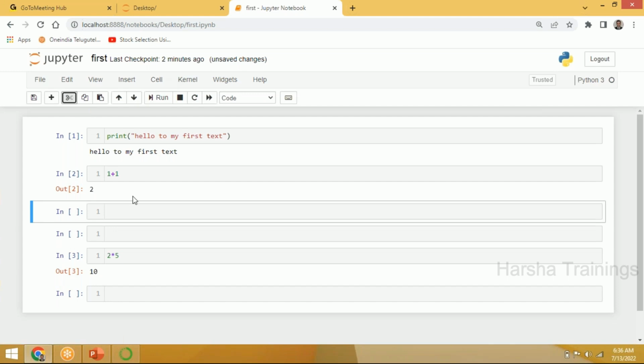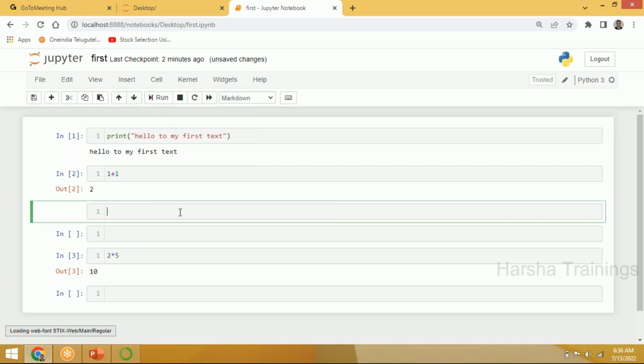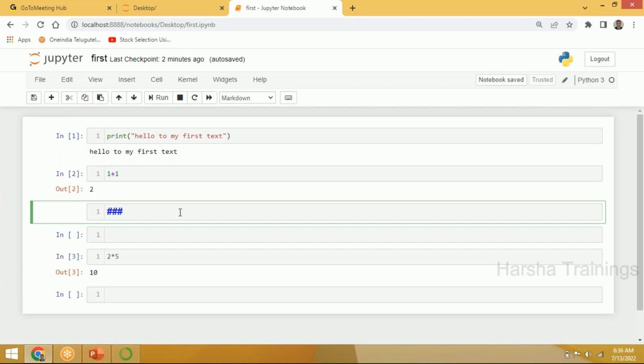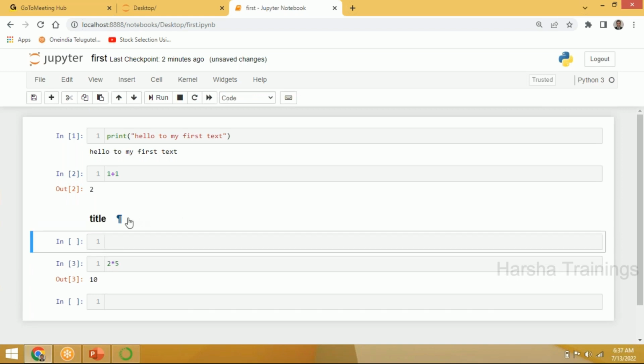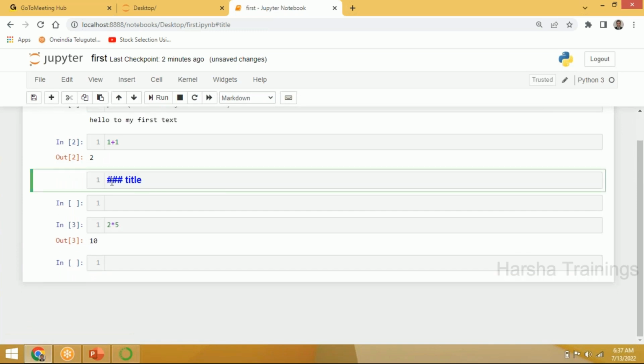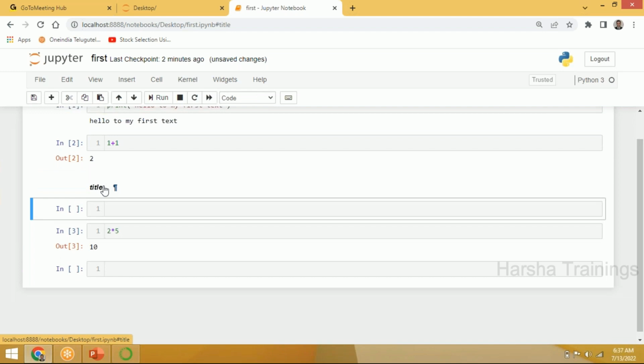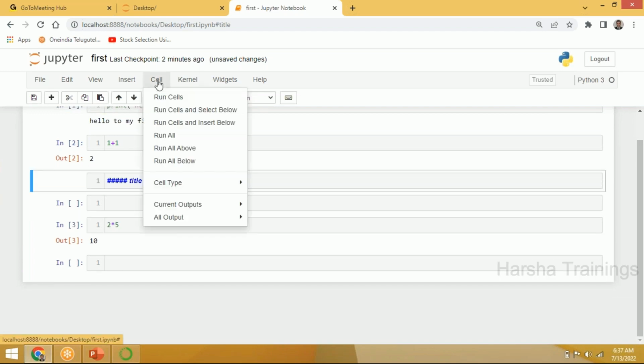Now, you can use these cells as documentation, as well as code. For that, go here to cell type. You can also make it markdown. Markdown means I will do some sort of documentation. Now, I'm going to give a title for this. Look at what is happening. Here I can pass some hash symbols. Whenever I increase the hashes, the size of the title increases. I can give up to 5. Clear?